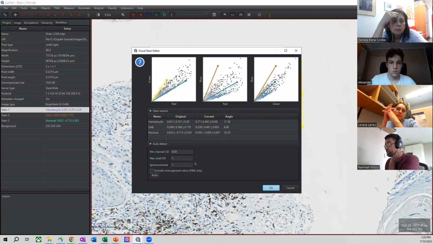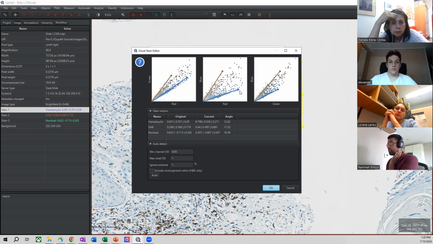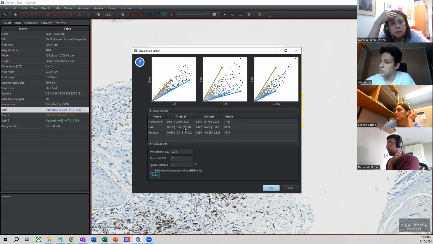So you can try to do this manually, but it could be quite tedious because again, these are supposed to be in 3D, but they're shown in 2D. So when I move, these lines are also affected. So I can try to do it manually. An alternative is simply to use the auto button in QuPath. And if you click on auto, QuPath will do this for you. And when it does so, it will also update the staining vectors for hematoxylin and DAB.